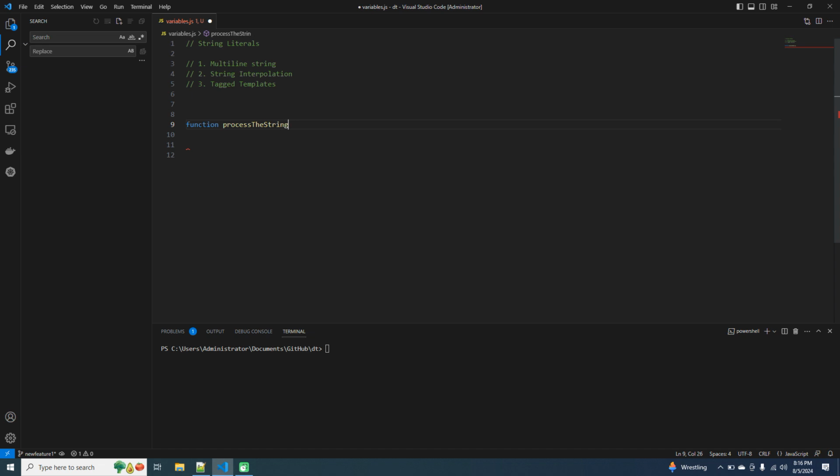So I'm just creating a function. So tagged template function will have a specific structure. So function name can be anything and keyword should be function. It will have two parameters, strings and rest operator values. So this is fixed syntax of function that processes string literals.